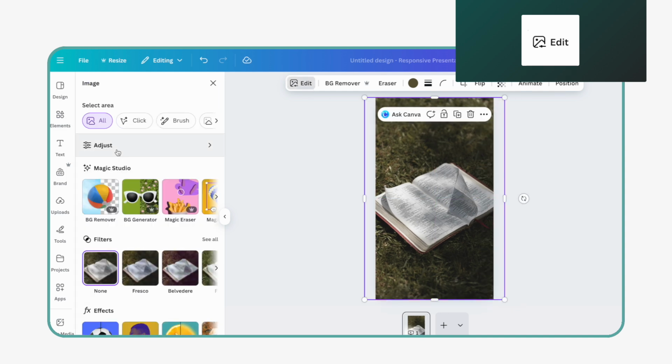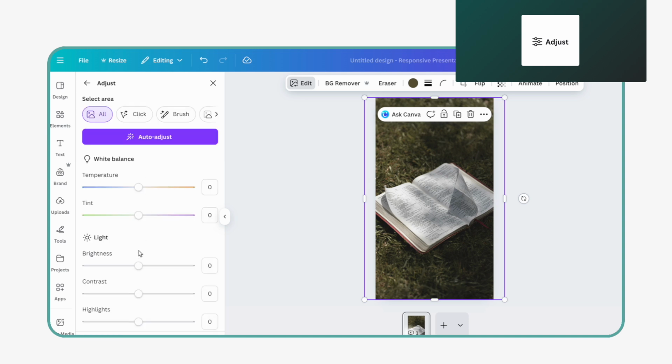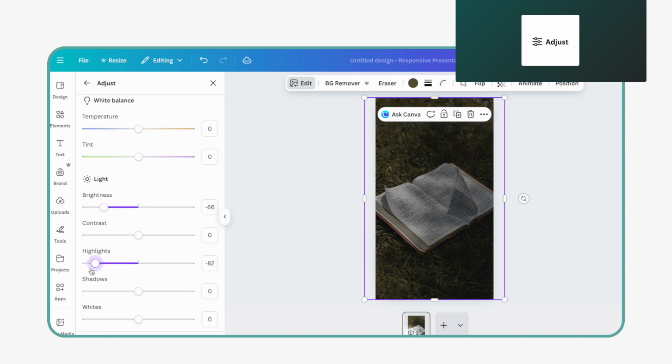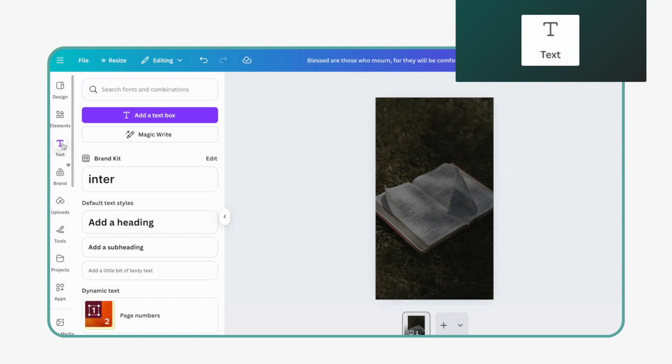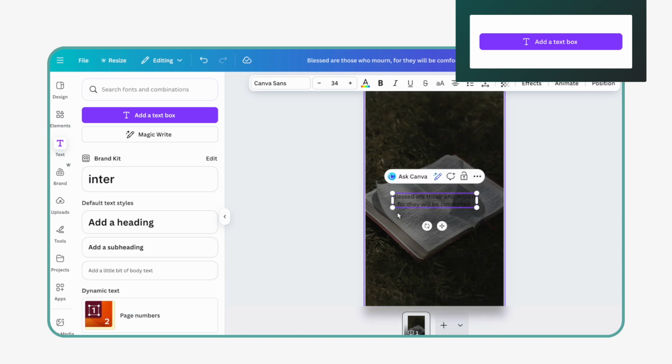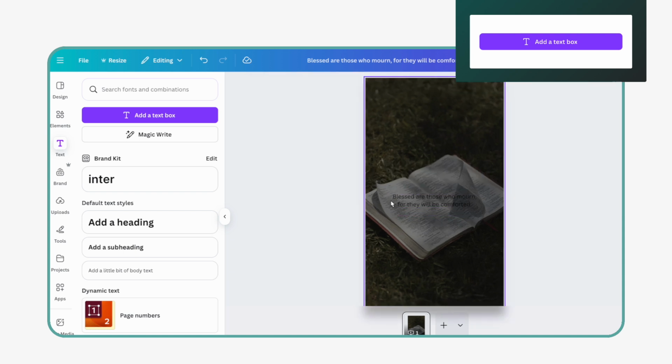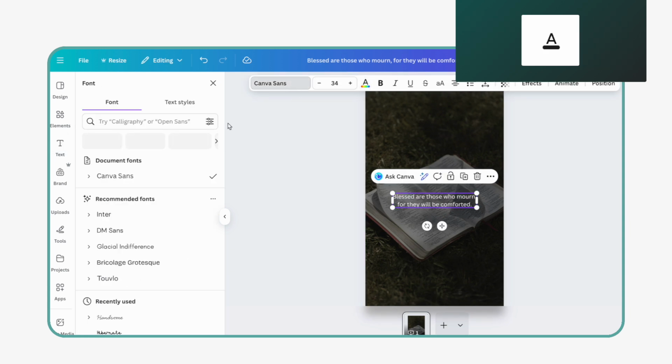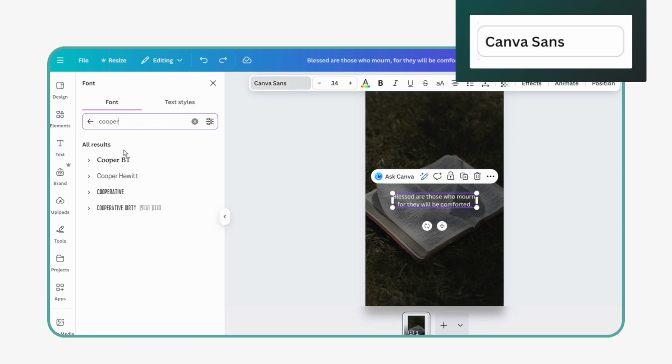Next, we're going to go to Edit because I want to put white text over the top of this image. So I'm going to click Adjust and bring the brightness and the highlights down a little bit so that my white text will show up clearly. Next, we'll click Text and add a text box, and then here you'll insert your text. It could be a list item, it might be a Bible verse, and in this example, I'm using the Beatitudes from Matthew chapter 5.